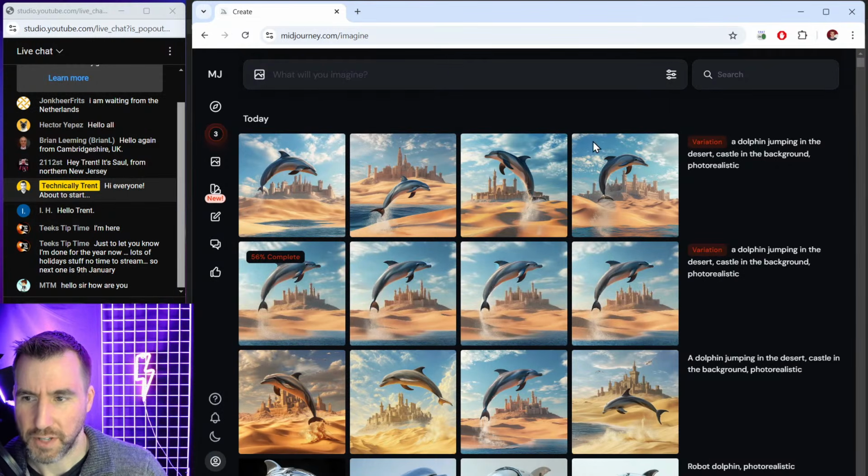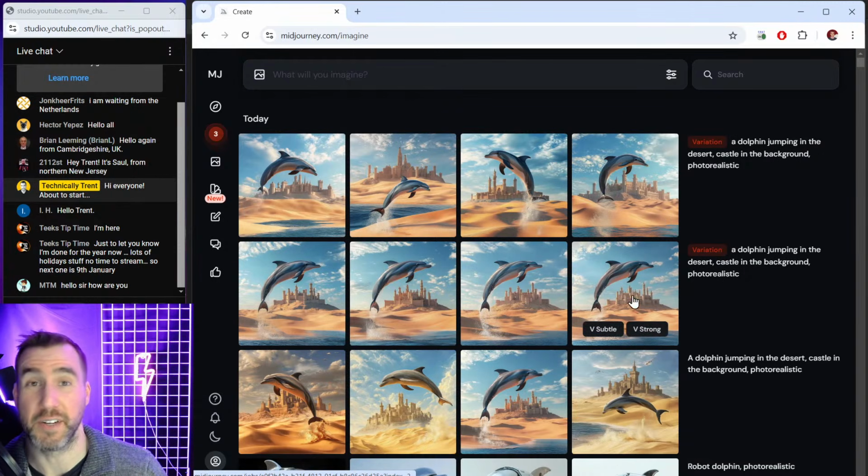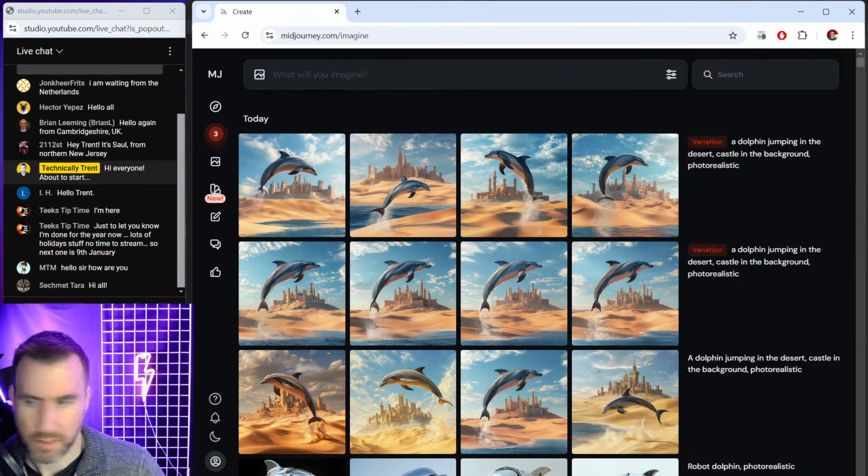So that's one. I think this top one was the very strong, and this bottom one was the subtle variation. So it's a way to get a little bit of differences there. Let me show you one other prompt.